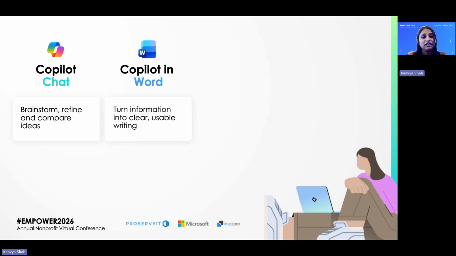And by anything, I mean, imagine if you have a really long report, because I know as nonprofits, reports are something that all of you must be dealing with. But say you want to turn that into a concise 5-bullet summary. Copilot in Word could help you do that. But say on the flip side, you wanted to take that 5-bullet summary and actually turn it into something much longer. Copilot in Word could help you do that as well.